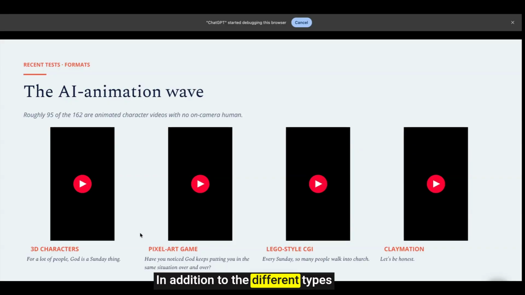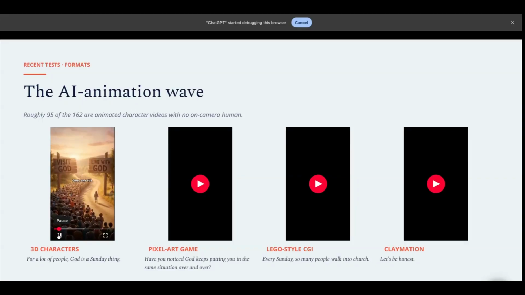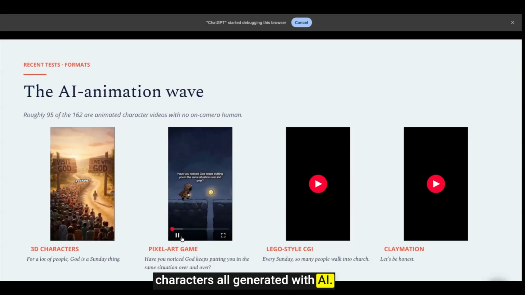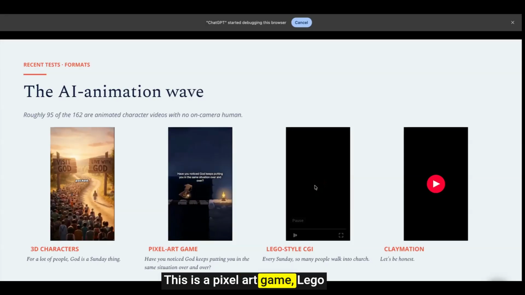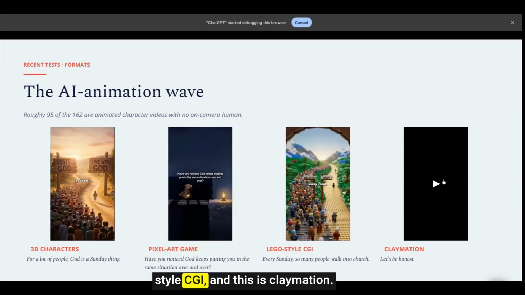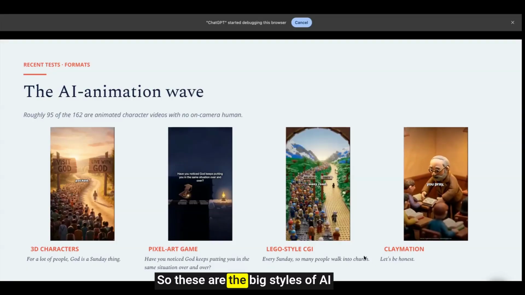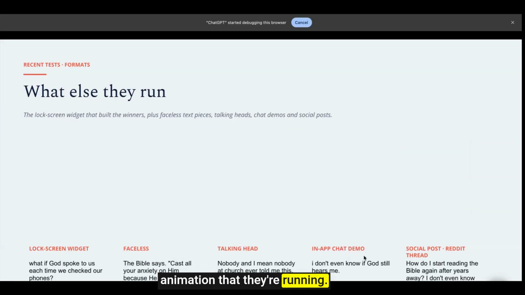In addition to the different types of messaging, we see there are very different formats here, right? Let's look at the different types of AI animations they're running. Here you go. This has 3D characters all generated with AI. This is a pixel art game, Lego style CGI, and this is claymation. So these are the big styles of AI animation that they're running.